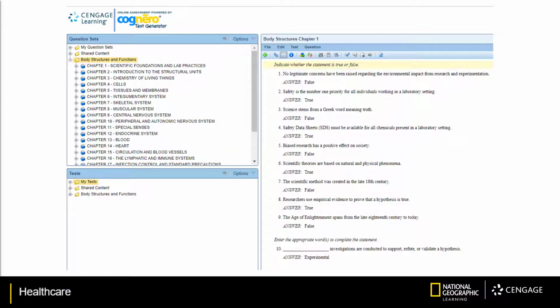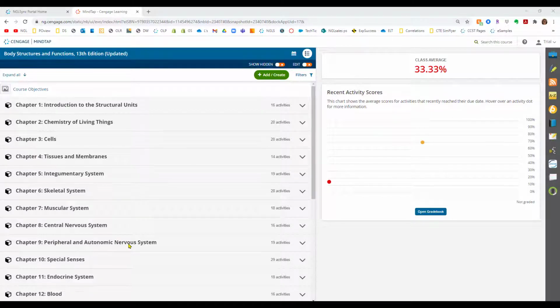There is also access to Cogniro, an online test generator, and students can even take these tests online through the Cogniro site. Now let's take a look at the MindTap platform. And just to avoid confusion, this is our 13th edition of the MindTap platform. The 14th edition will be available in the middle of May.